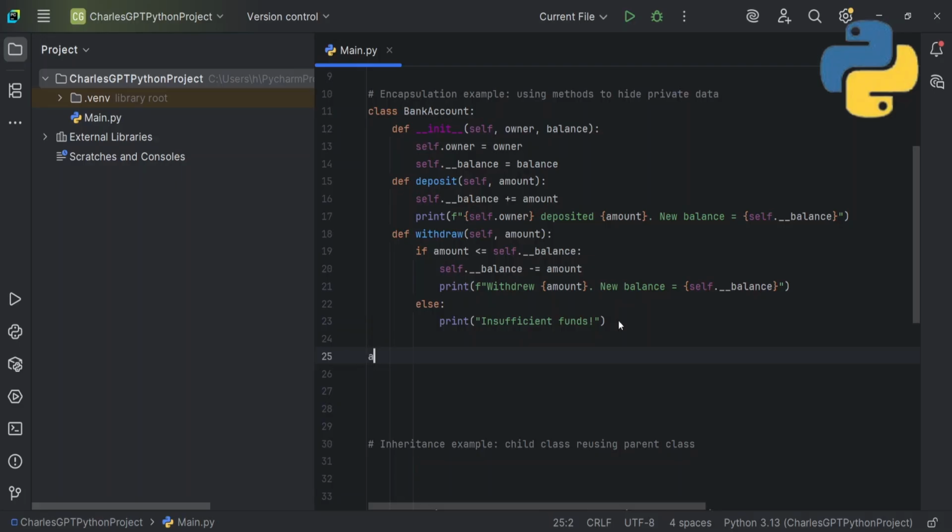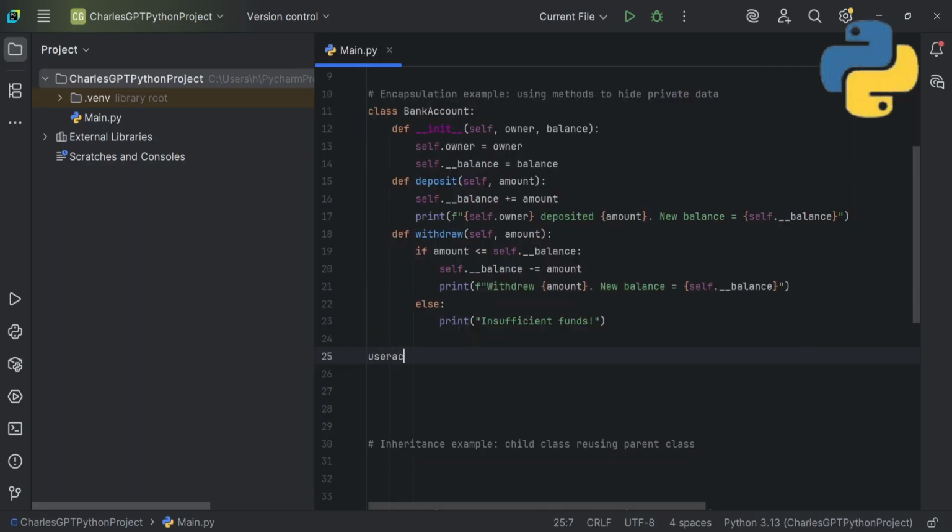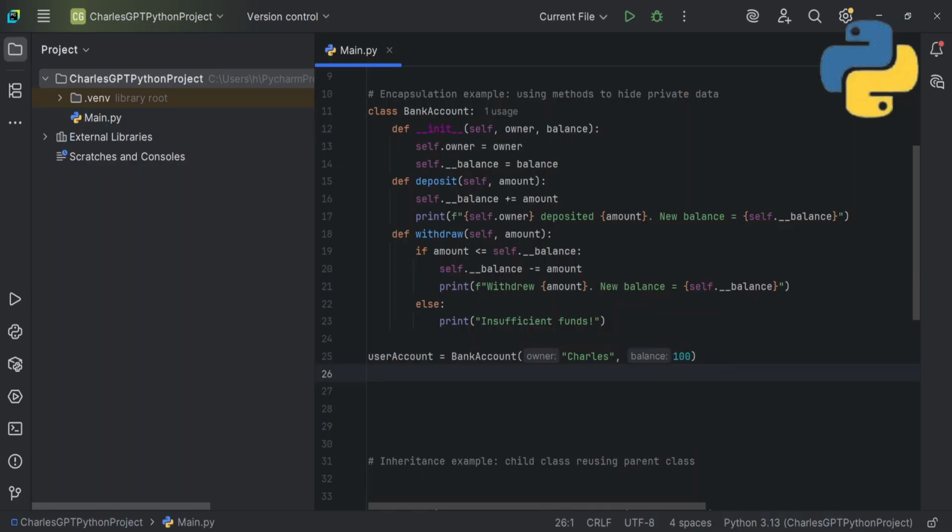Okay, so the next thing outside this, I would now call an account. Let me see. I'll just call it user account, which is now equal to our bank account class, BankAccount. So what are the requirements in our bank account? It needs to have an owner and a balance. The owner will be Charles, you can use anything, and my balance should be like $100. Okay, so now what are we going to do next?